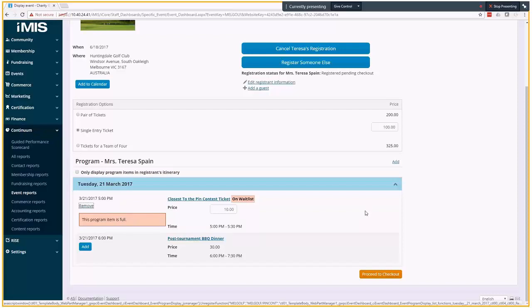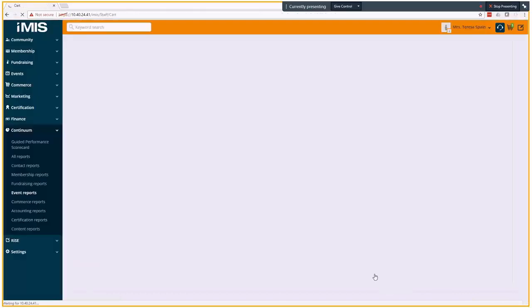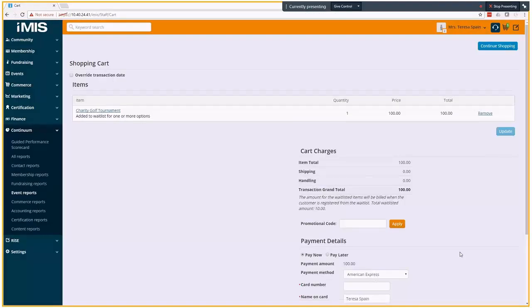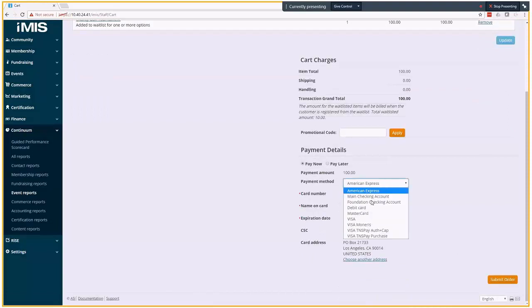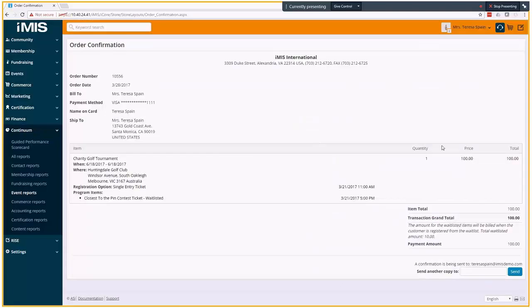An important note, at this time, the waitlist feature is just available for staff people. It's not available for public to put themselves on the waitlist. That's something that we'll consider for future development, but right now it's a staff feature. We'll go ahead and check out here. Okay, and she's checked out, and now she's registered.